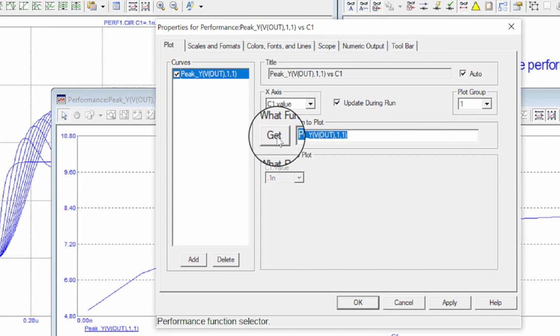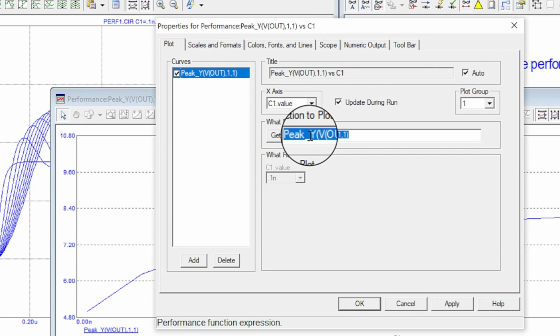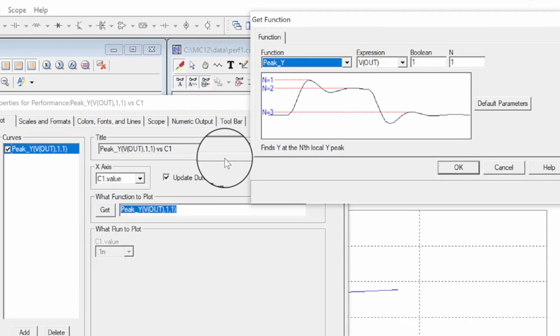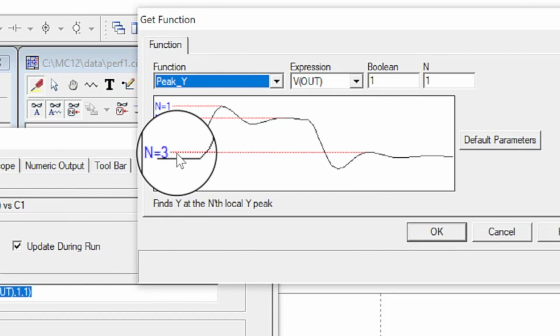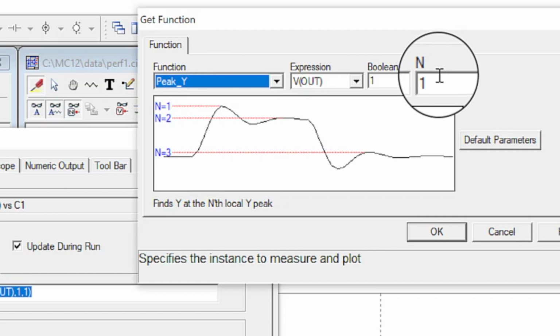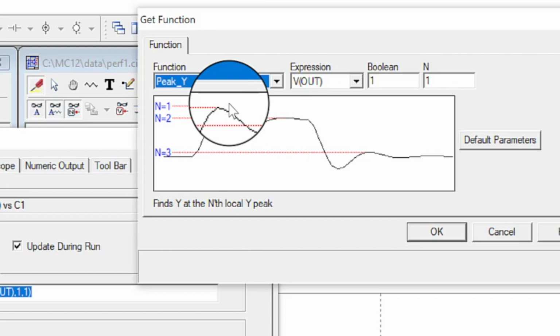Yeah, I was going to show you the skip button, right? Because what if we want to see something besides just a peak value? So let's see what our options are. If you click on this, here's the peak of the Y. See how that's kind of showing? See this N is equal to 1 right here. So we're choosing this one.